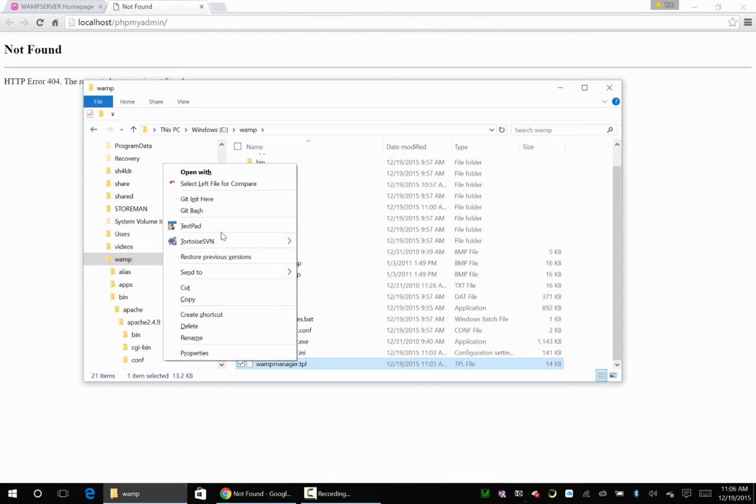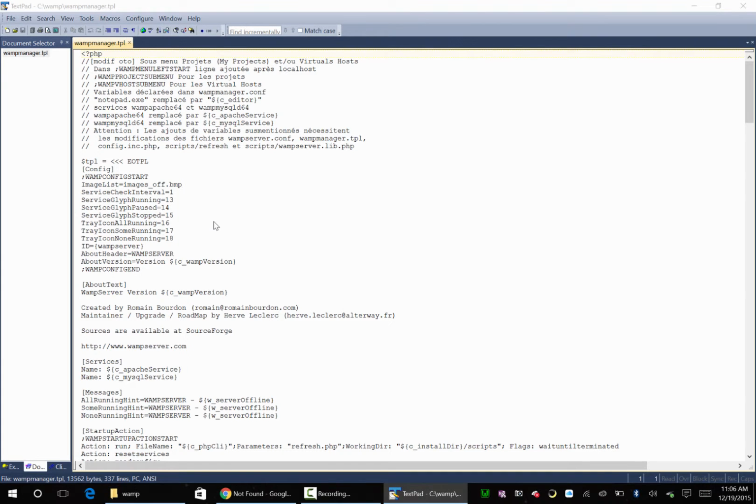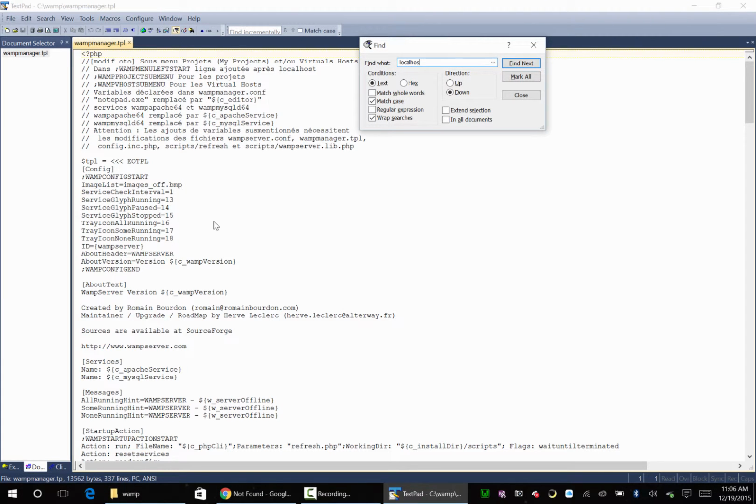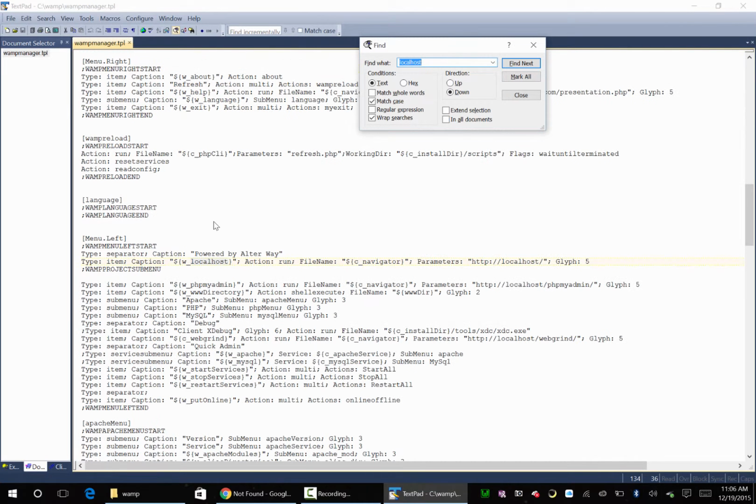We're going to right click and go back to textpad. We're going to do a search for localhost. There's one there, one there, one there. There we go. So there's three here that we need to change. Port 8080, port 8080, and port 8080. We're going to save that. We're going to close that.